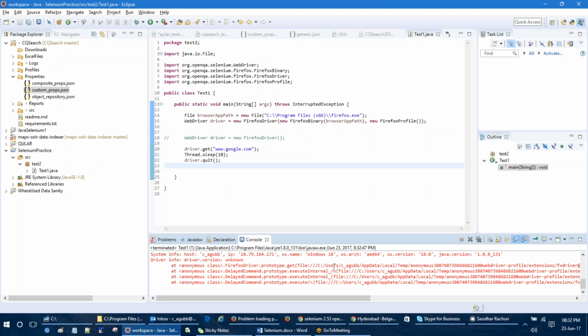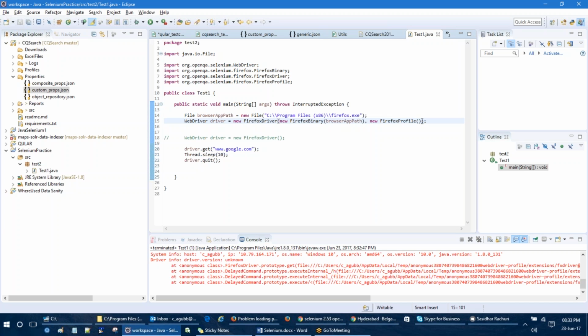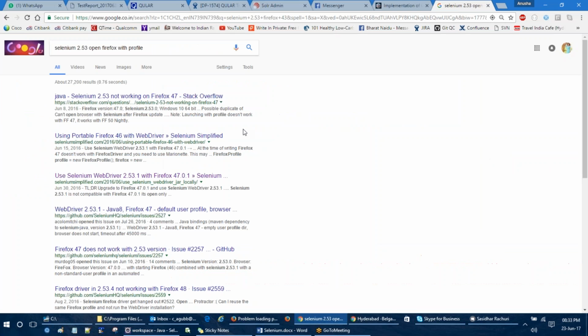So when I look at this error, it talks something about the profile. Okay, so that means this profile is causing an issue. So I'm checking how to open Firefox with profile.